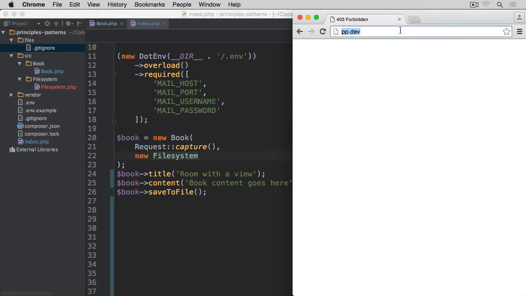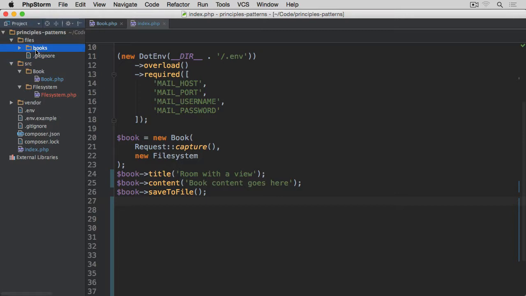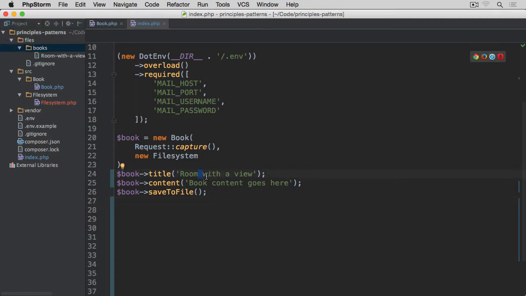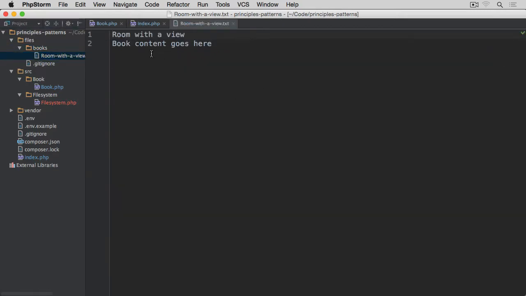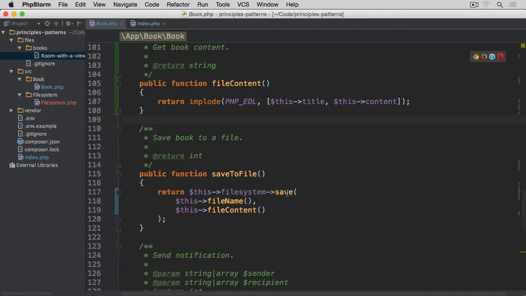Now I've got my project open here on the right hand side. I didn't load this page yet. As you can see on the left hand side, we only have this files directory, but if I now hit return within the bar, nothing shows on the page, obviously because we don't provide any output to the browser. But if I go back to my editor, you can see this has created this books directory, and within this books directory we have this room with a view file, where all the spaces are replaced with hyphens. And inside of the file, there we go, the title, and on the new line we have the content that we passed through to this save method on the file system.